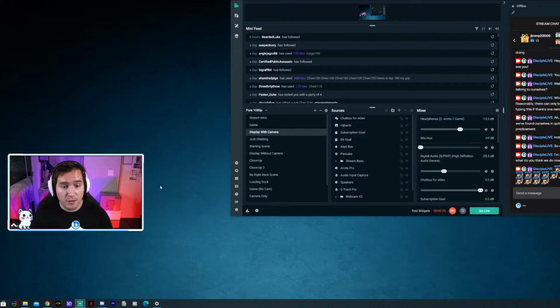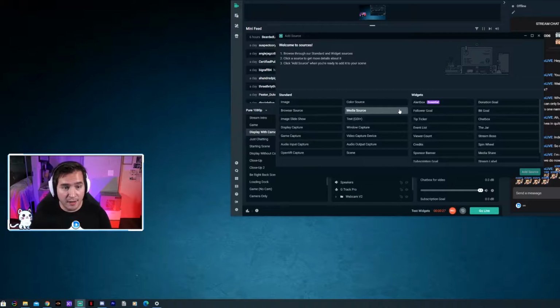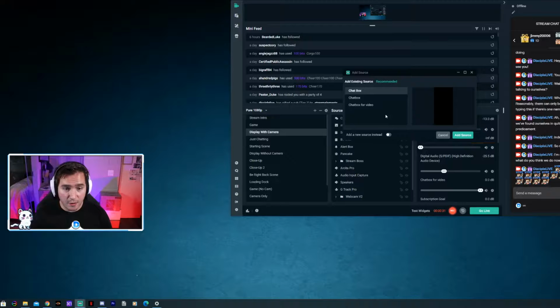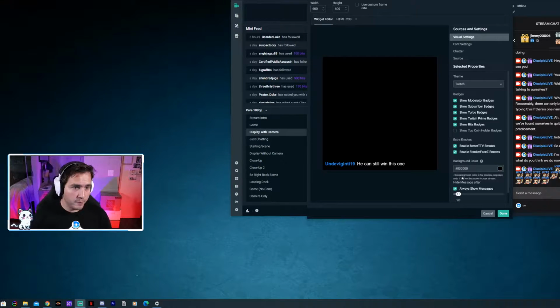So next we're gonna go to the sources column and click the addition button. And then we're gonna go under widgets and click chat box. Now for the sake of this video, I will be creating a new source that's called Chatbox for Video. And I think I created one by mistake too, so I'll just put a number two by there. I'm gonna click the add source button. And then we're gonna go to the window that allows us to customize our chat box.